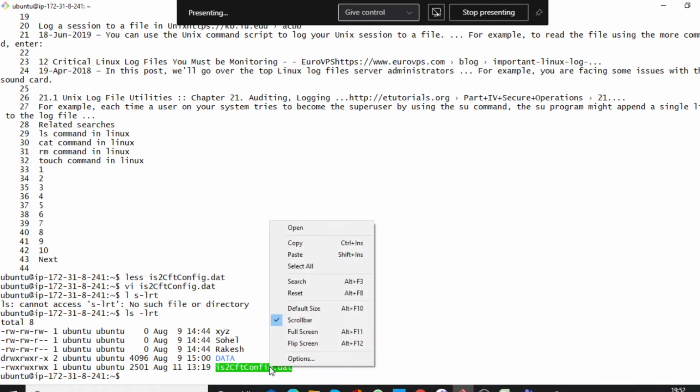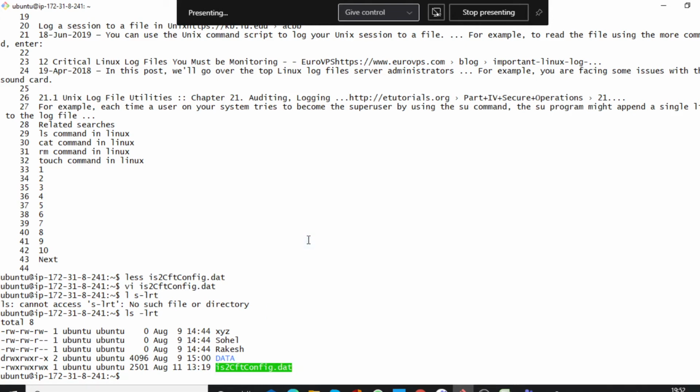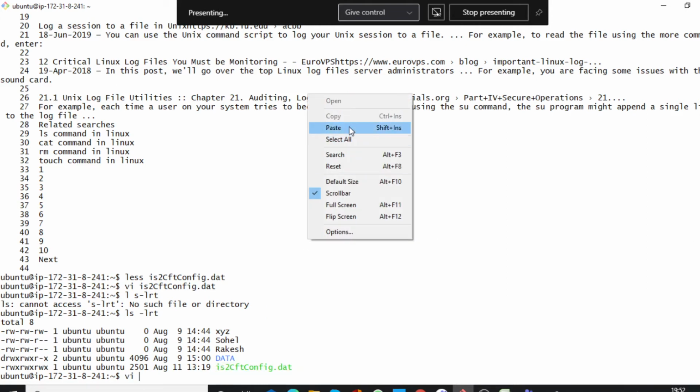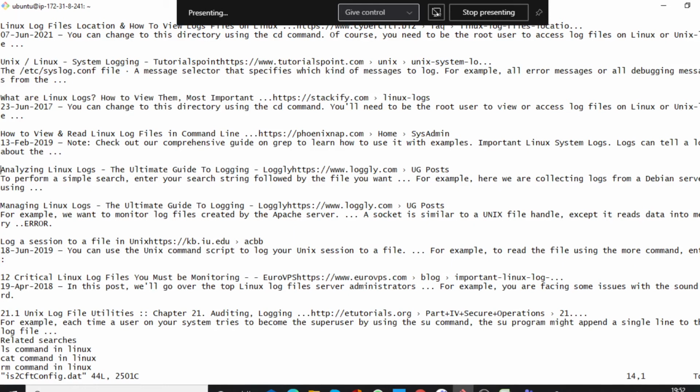So now again let me open this file through the VI editor. So this is Q. Q means quit, without saving, without any update, without any saving of the file. You are simply coming out from the console.